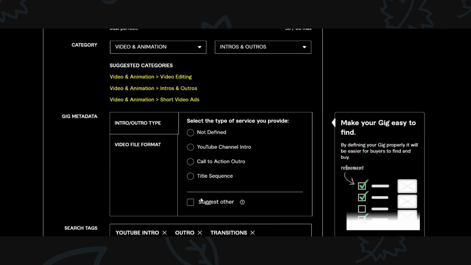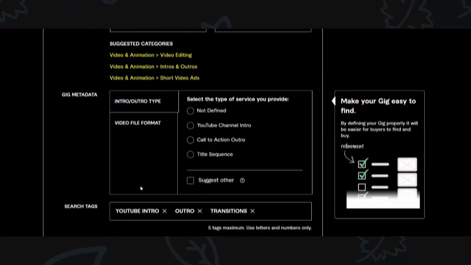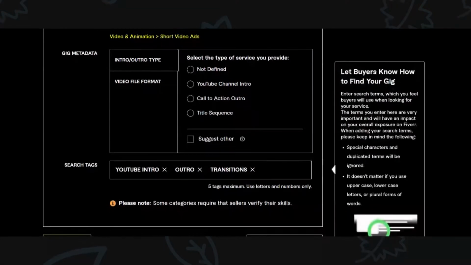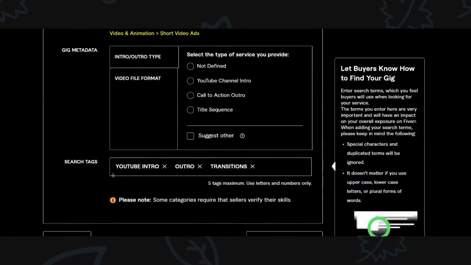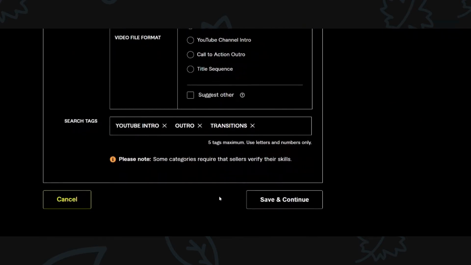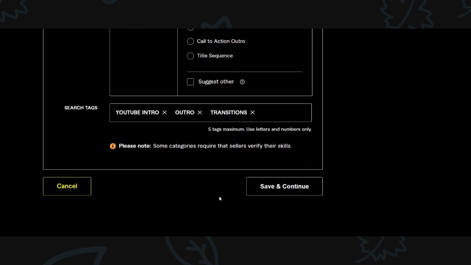And on the left hand side, you can see it says intro, outro type. Underneath that, it says video file format. On the right hand side, it says select the type of service you provide. And it says not defined, YouTube channel intro, call to action outro, and then title sequence, and then underneath that you also have the ability of suggesting another option.